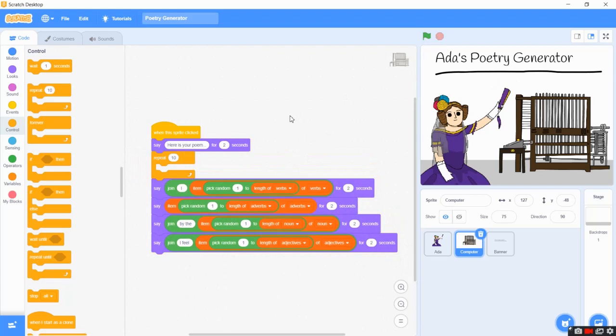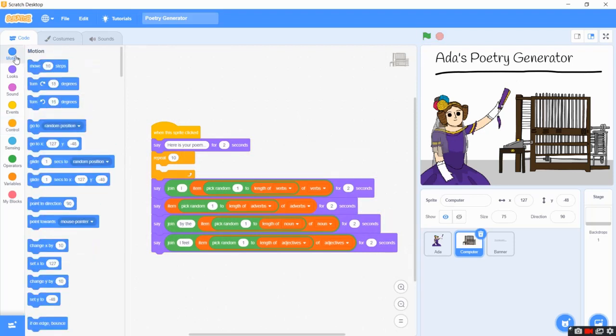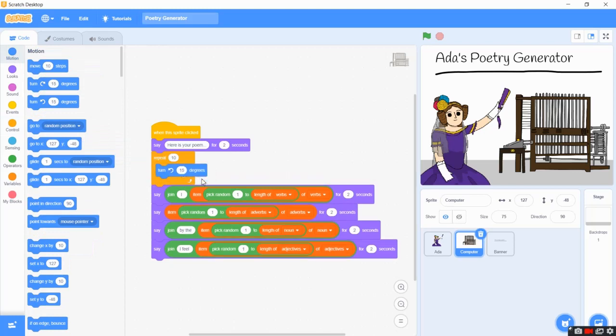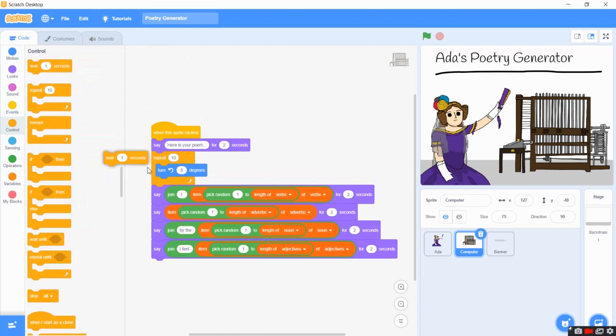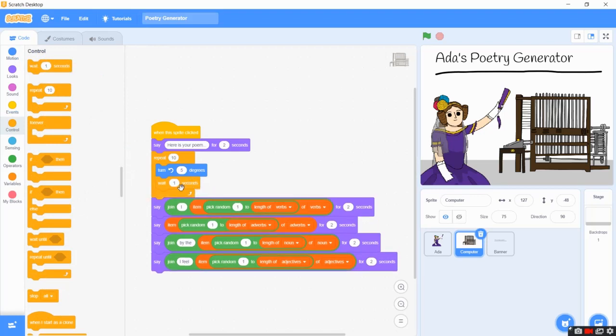Make sure to stop your program so that it doesn't distract you. Okay, so it's going to be repeat 10 times. We go to motion and drag out the turn clockwise degrees block. The first one, change the number to a 5. Then we're going to go to Control, drag out the wait 1 second block. Then we're going to type inside 0.1.